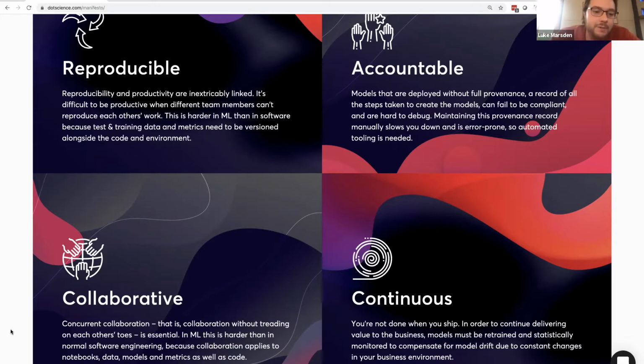Collaborative is about being able to collaborate between multiple people without treading on each other's toes, in the same way that GitHub has enabled asynchronous distributed collaboration for software engineering. And continuous is really about being able to deploy a model automatically and then statistically monitor it for drift, and then take that back around into the model development lifecycle again. So that's where we're coming from with the manifesto.